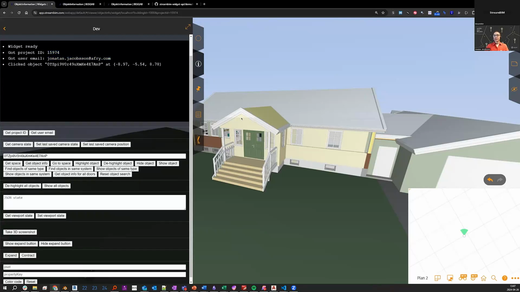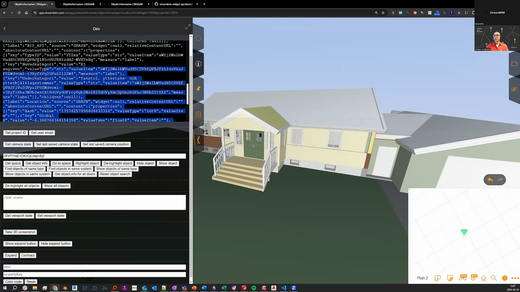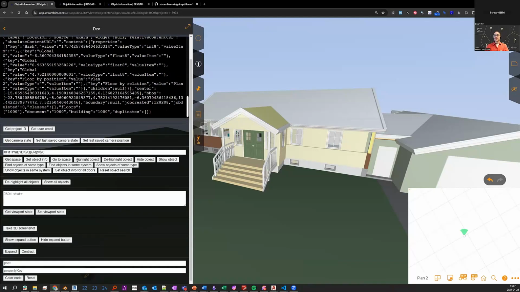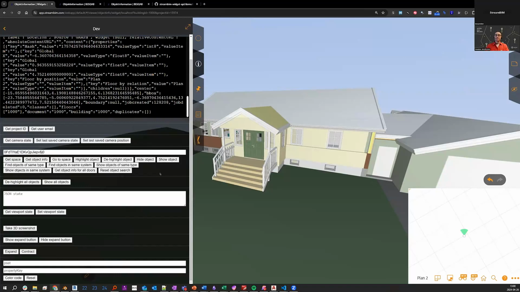If I click on an element here, if I click on the roof, I can get that information on that roof, on specific elements, but I can also get data for all of the roofs if I want. If I want to move that data that we have here into this widget part, we can do that with the APIs.